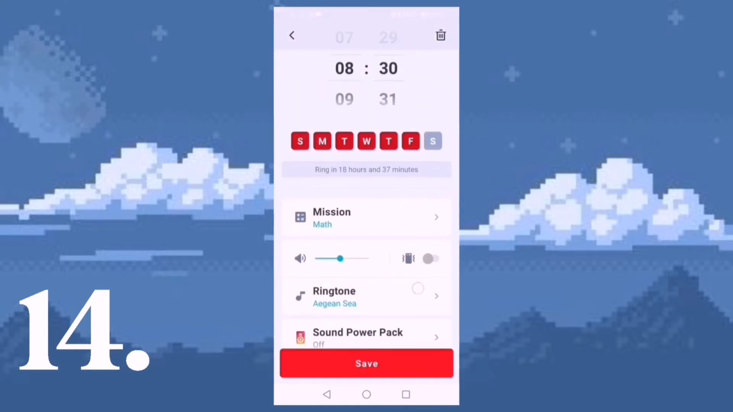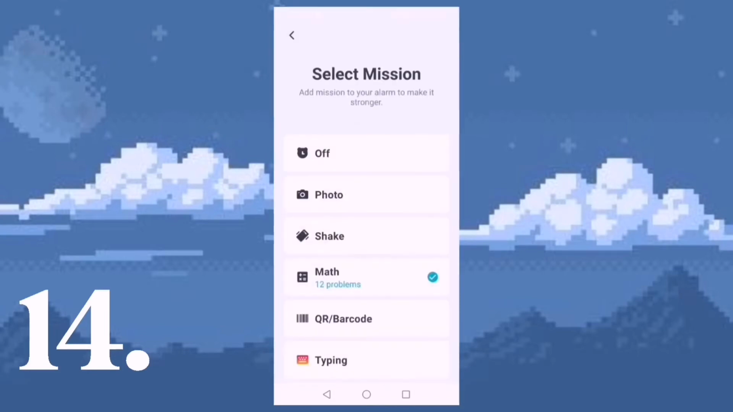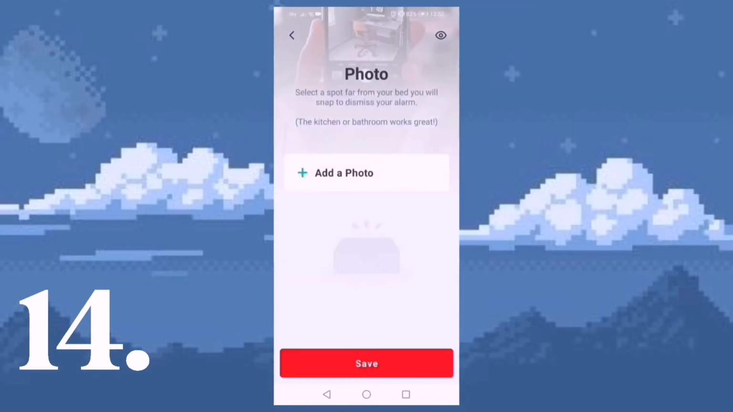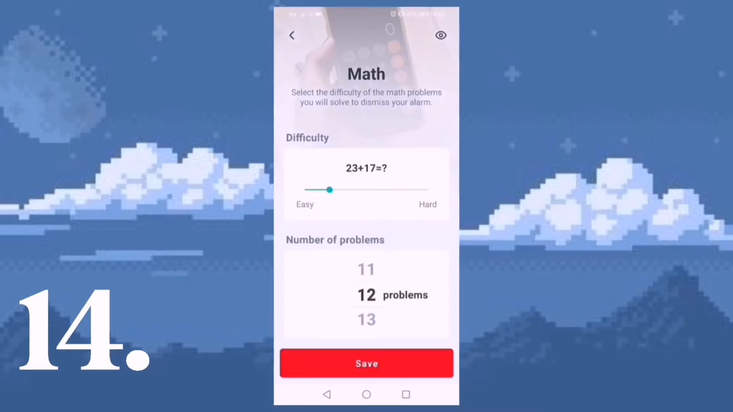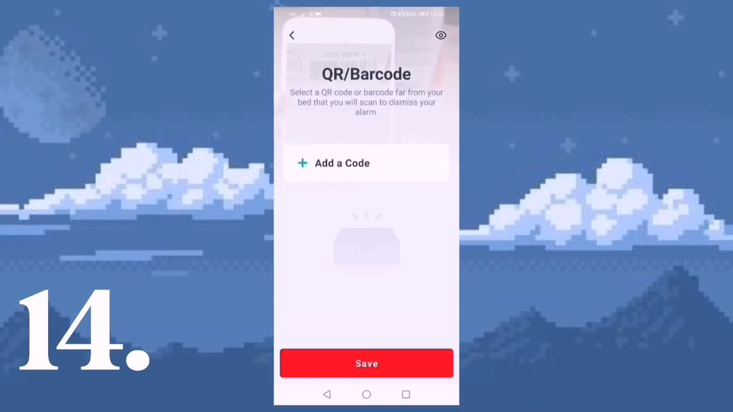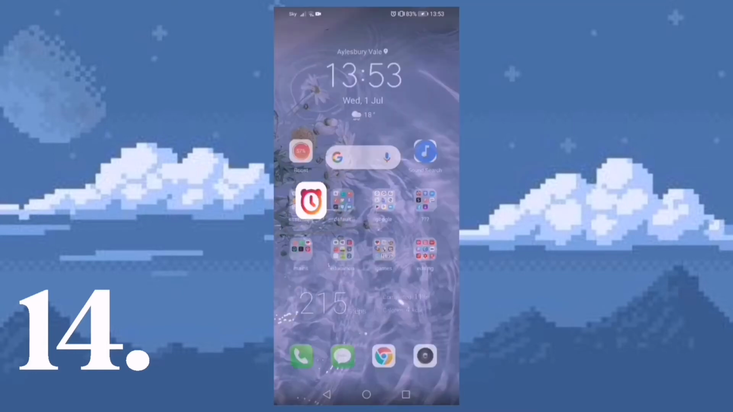Alarmy is the first one, and it will literally wake you up at any time that you want. It has different missions that you can do in the morning. I have the maths one set, and basically I just do maths as soon as I wake up, and it allows me to wake up as soon as possible rather than go back to sleep after I snooze or dismiss my alarm.